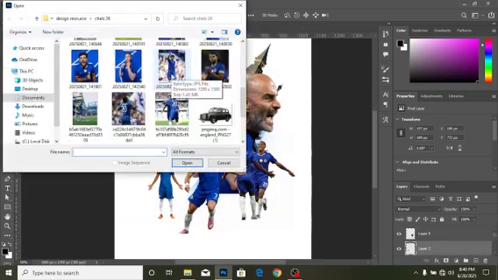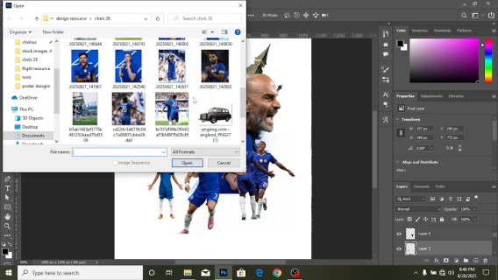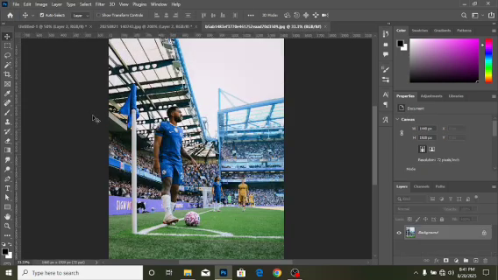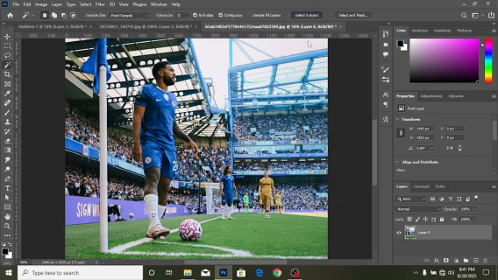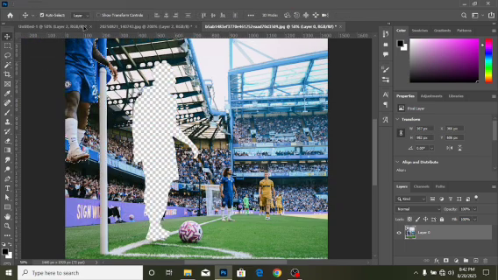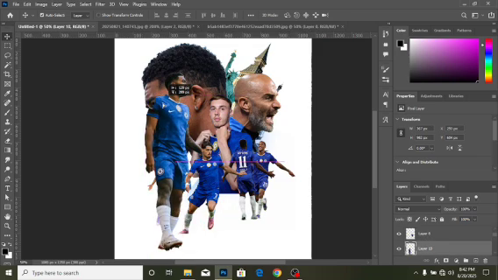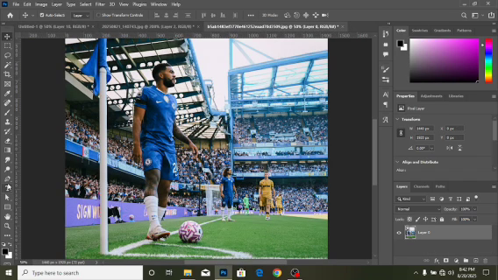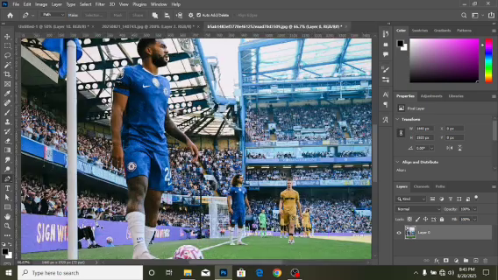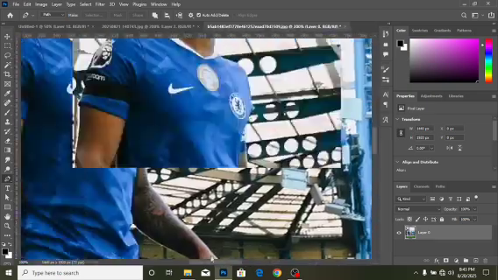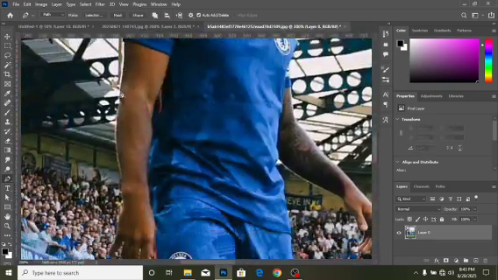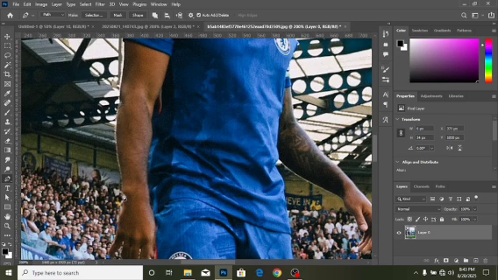So now I'm going for my next image, which is Reece James. Repeating the same procedure, select subject, make a cutout and drag down here. But as you can see, we didn't get all the body parts, so I'm going to repeat the same process by using my pen tool to make a cutout of the arm.